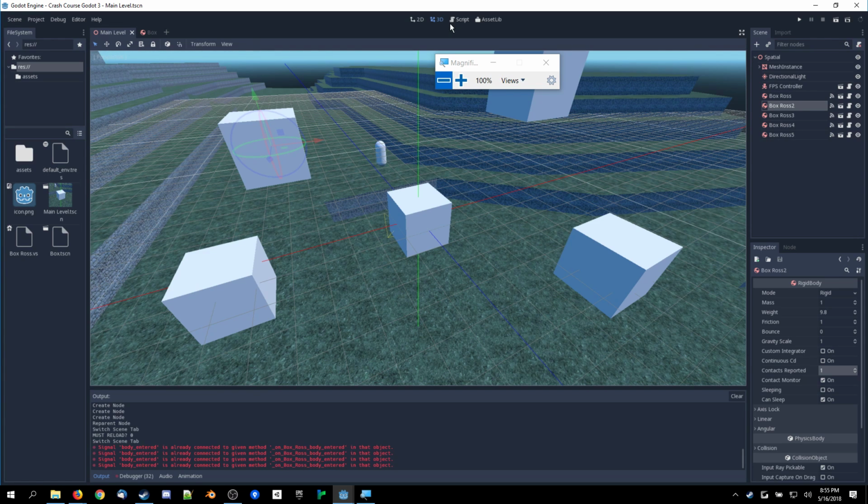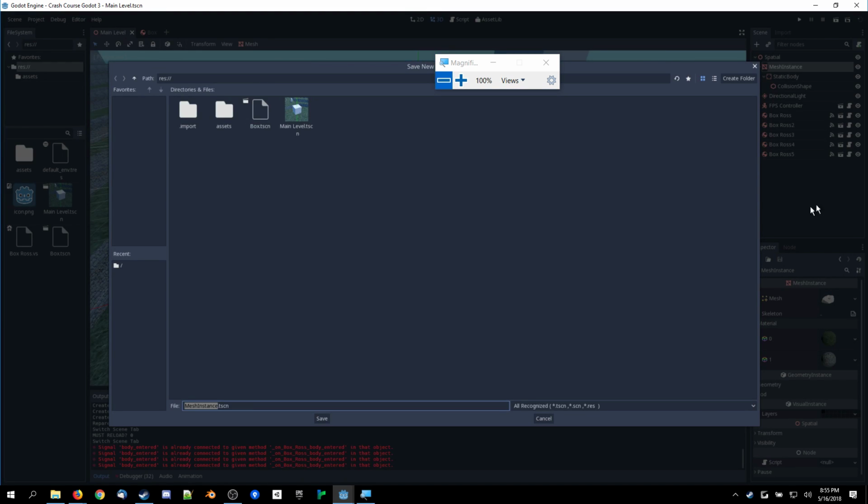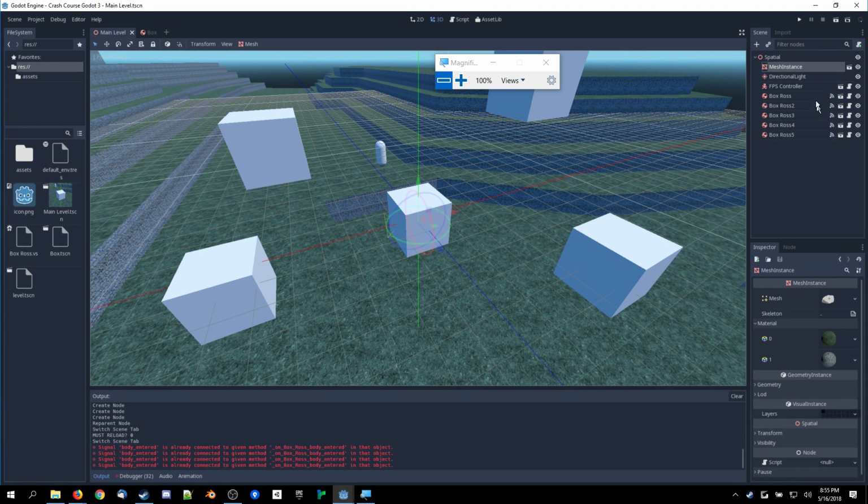So if you're wondering, oh my goodness, there's a lot of nodes right here, how do I organize that? The answer is you turn it into a scene. You can just right-click on something and let it know that you want that to be a scene. This is the level scene. And then there you go. Now it's just compressed into one single thing.